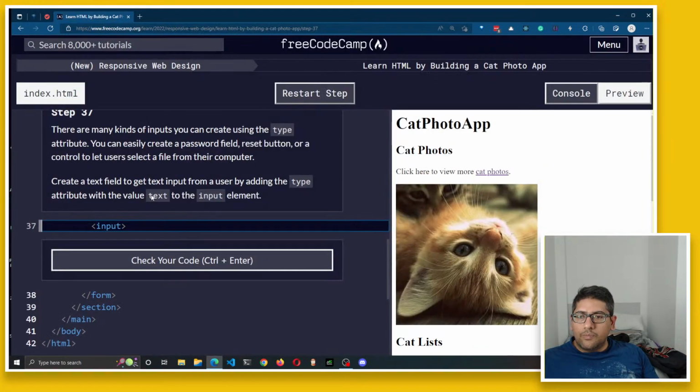So what do we have to do? We need to make a type equals text input.